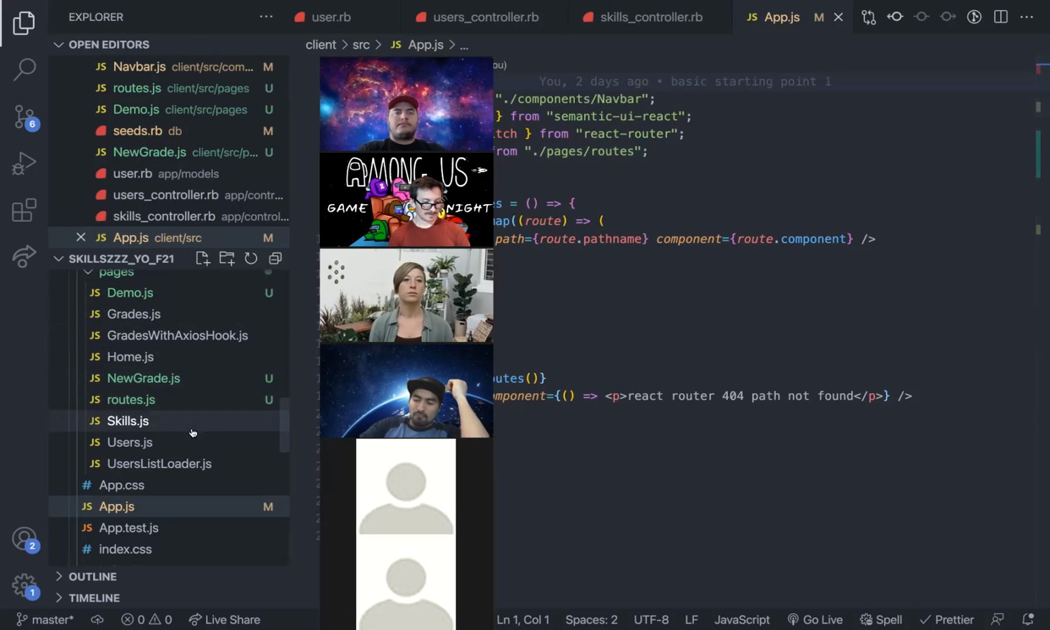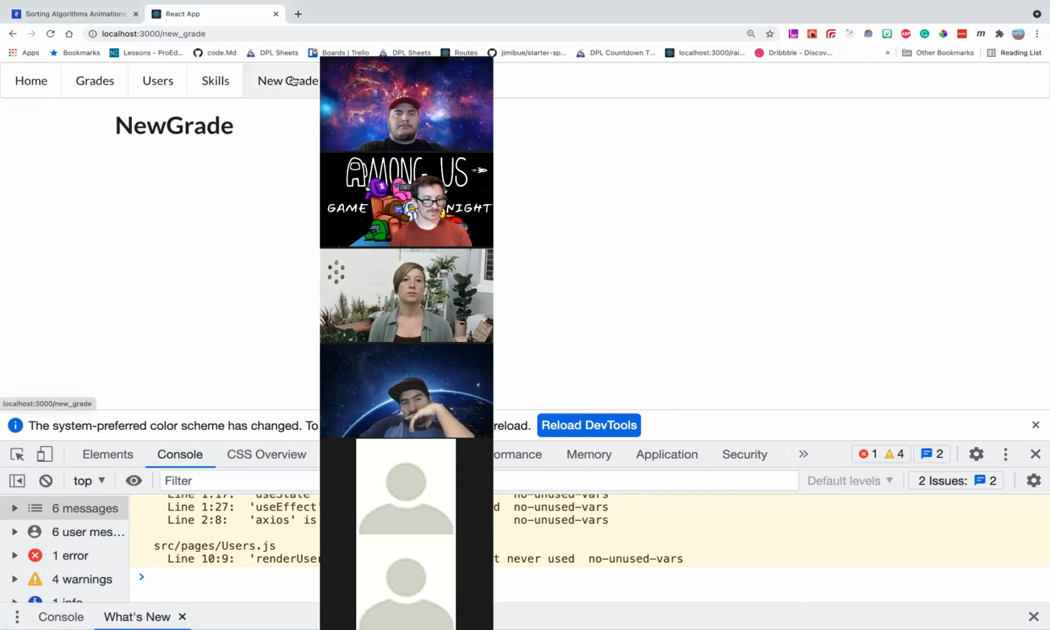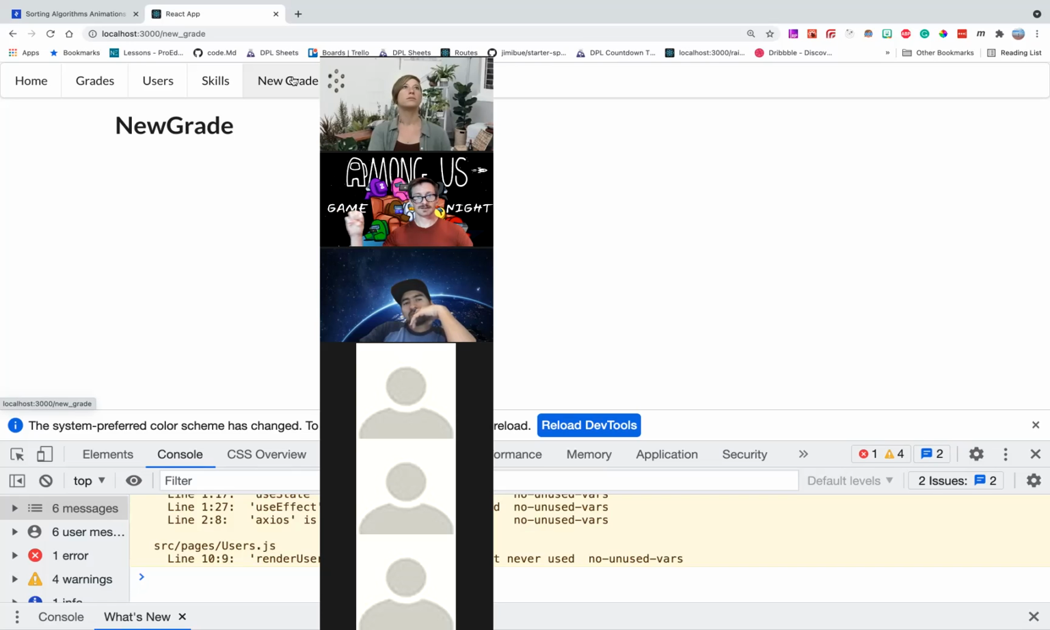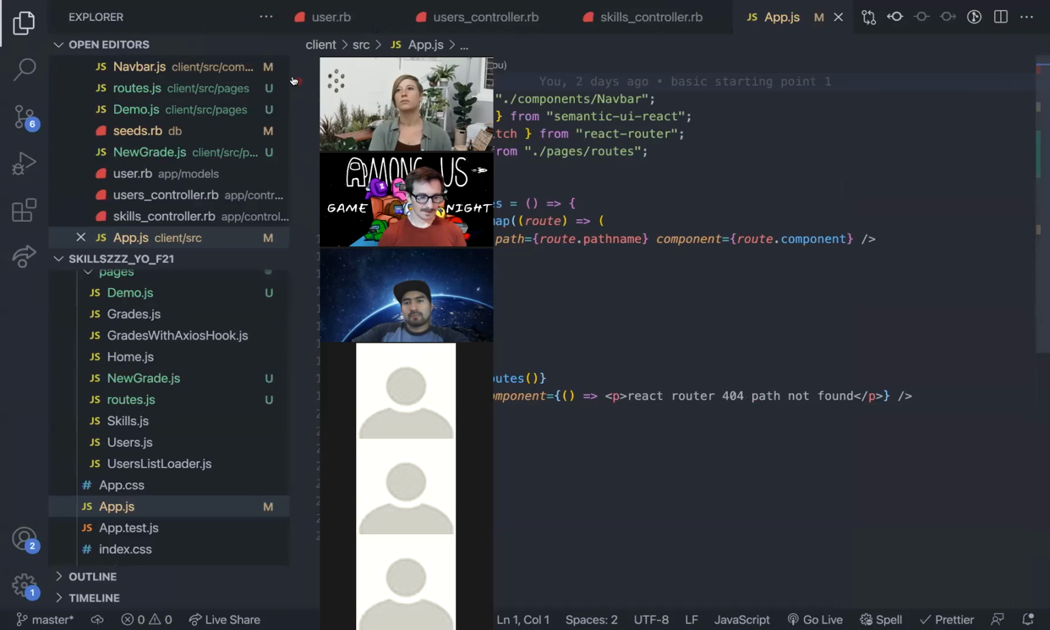Cool. So yeah, we're back on this new grade component. What I want to have happen here is I want to load all my users and all of my skills. So maybe I can get two drop downs where I can select the user, I can select the skill, and then add a grade. I don't know if that's the best UX for this, but let's just say someone wants that feature. So let's do that.